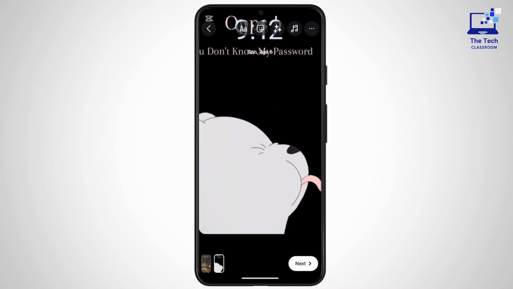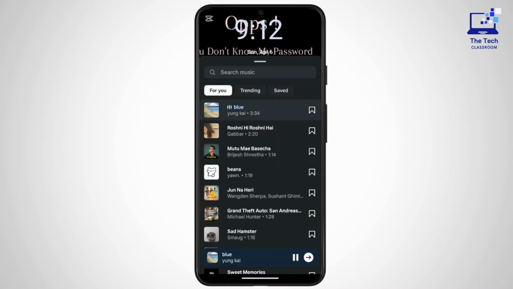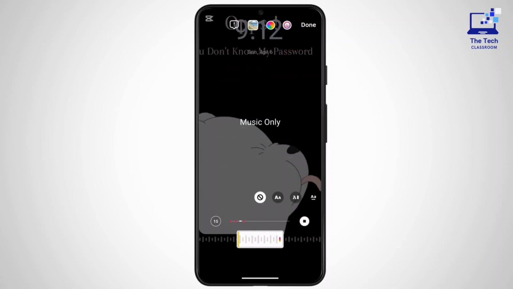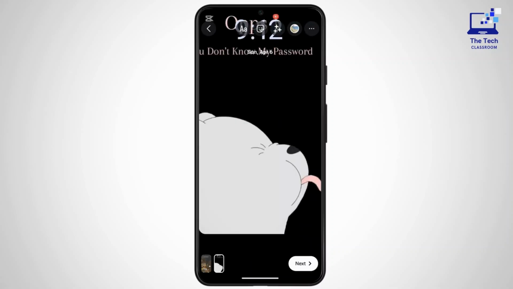Head towards your second slide, again select the same music, but here you have to start it from where the last one left off. So once you have selected the perfect part of the music, you can tap on done at the top right corner.